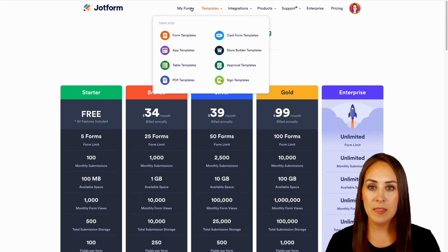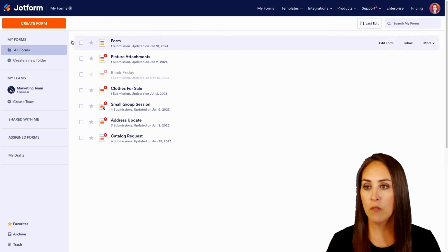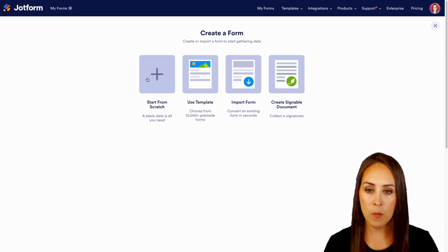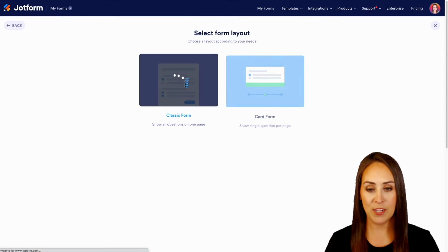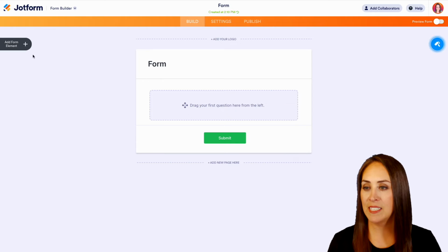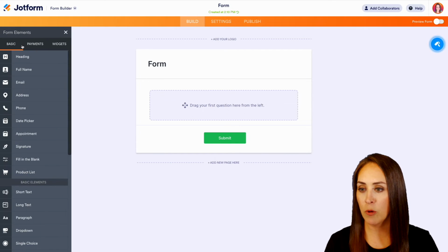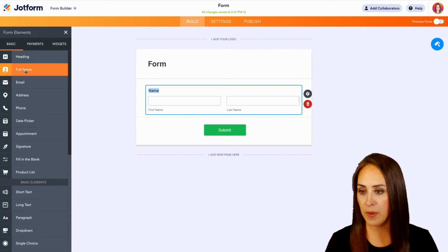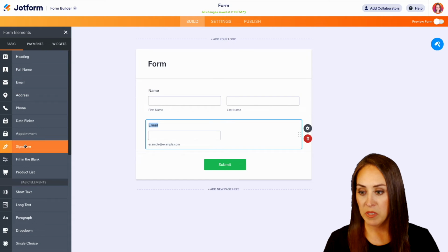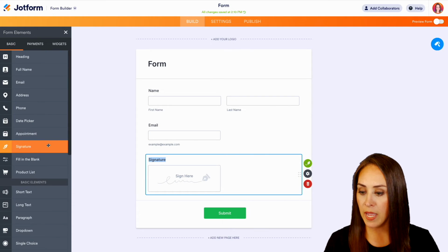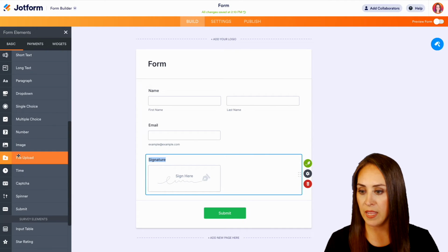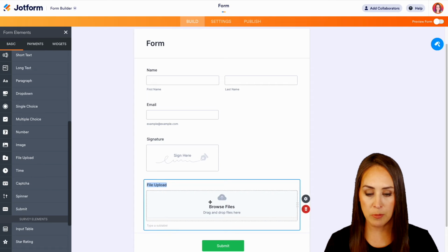So I'm gonna head up to the top. Let's go to our forms. Then over on the left, I'm gonna do create a form. We're gonna start from scratch on the classic form. And over on the left-hand side, I'm gonna go ahead and choose to add some form elements. Let's do full name, email. Let's go ahead and add in a signature as well. And we can even add in a file upload option.